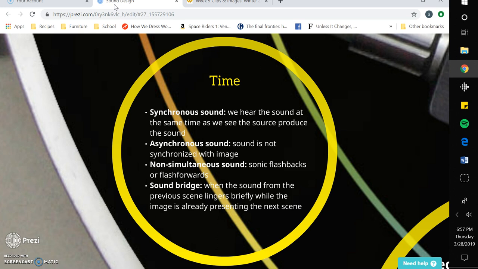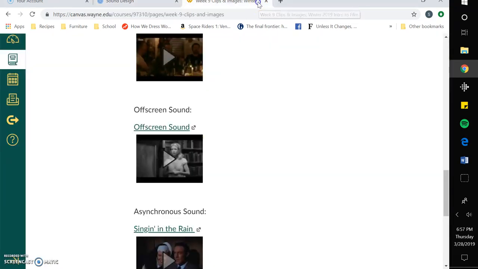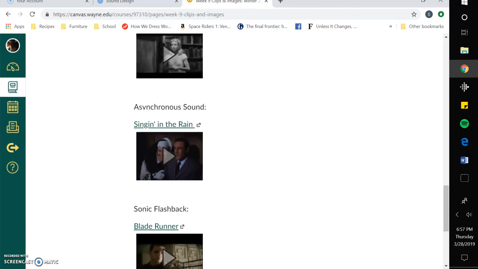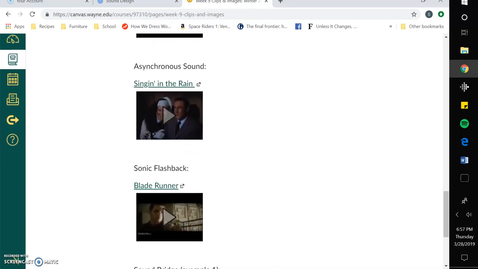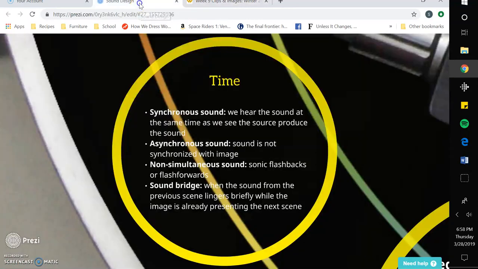Synchronous sound is hearing the sound at the same time that we see the source produce the sound, right? So in a case of dubbing, this would be like a correct dub where the sound emits from the object or the character at the same time that we expect it to. Asynchronous sound is where the sound is not synchronized with the image. It does not overlap. So if you have like a bad dub, for example, where the character's lips are moving but the sound is just slightly off kilter, that's an example of asynchronous sound, right? So I have an example here from the film Singin' in the Rain of asynchronous sound that might be kind of helpful for you to watch to get an idea of what I'm talking about.